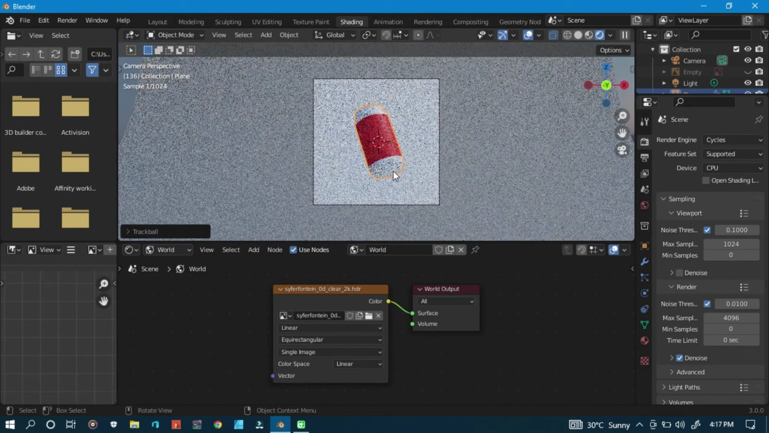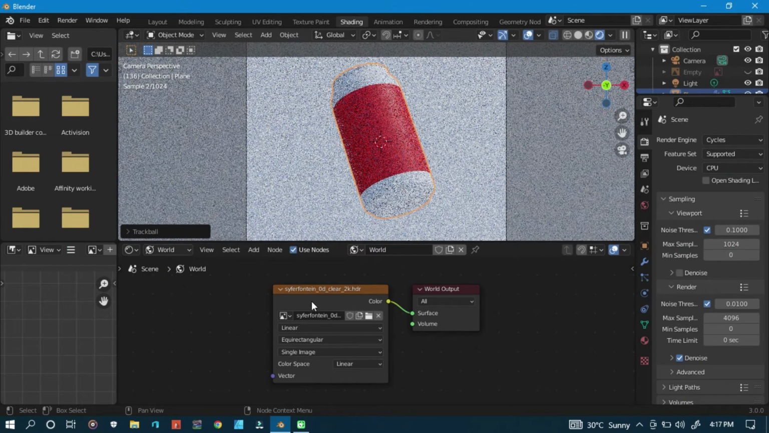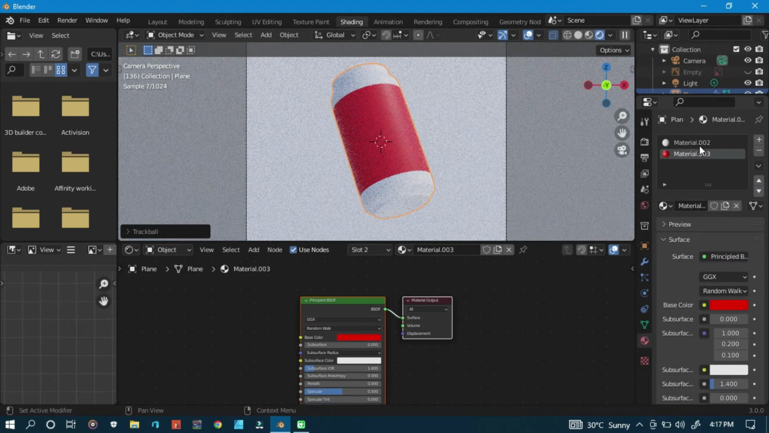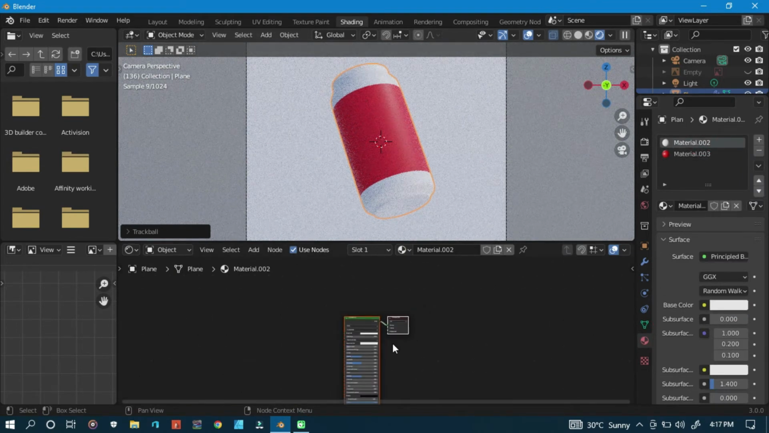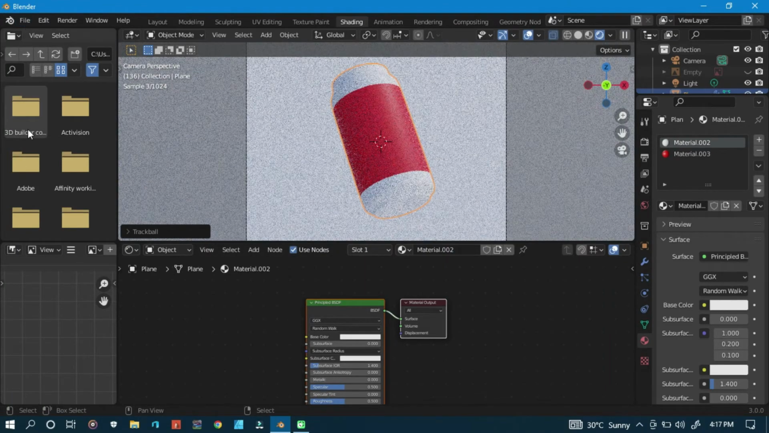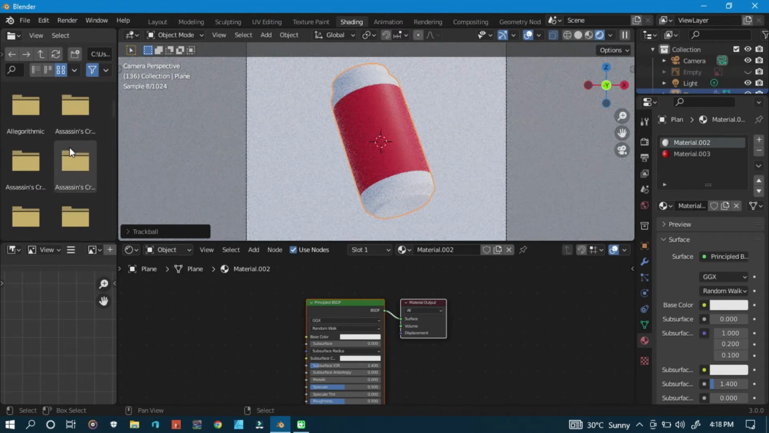Okay, so for our texturing, let's select the first material, and then let's give it, so let me choose the color from here. Yep.